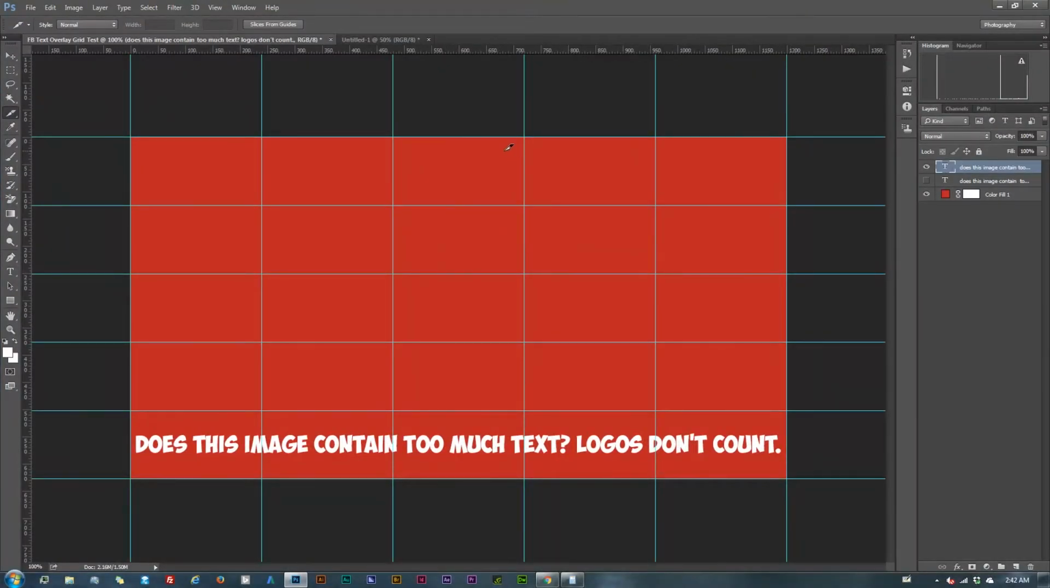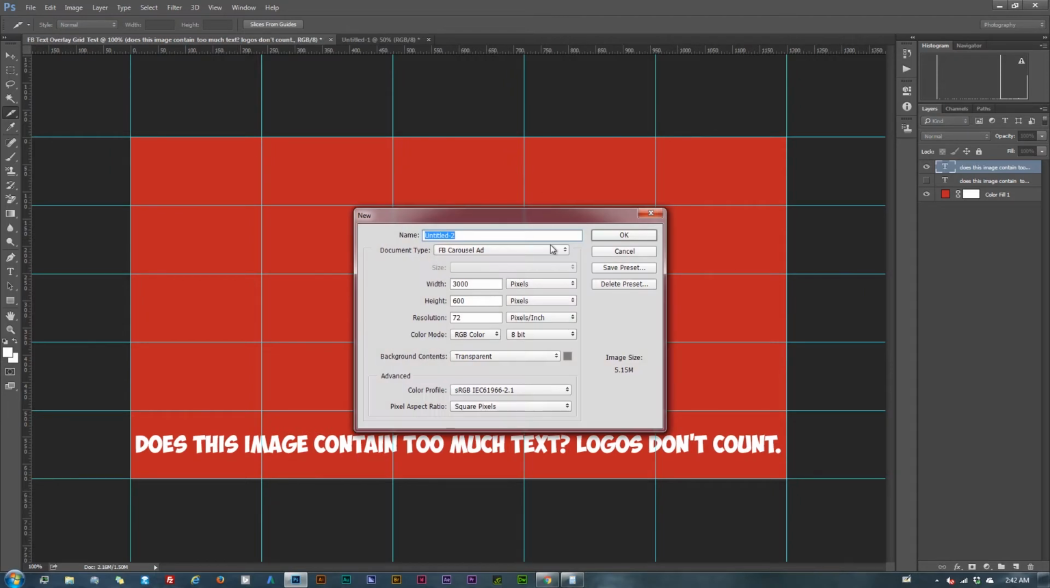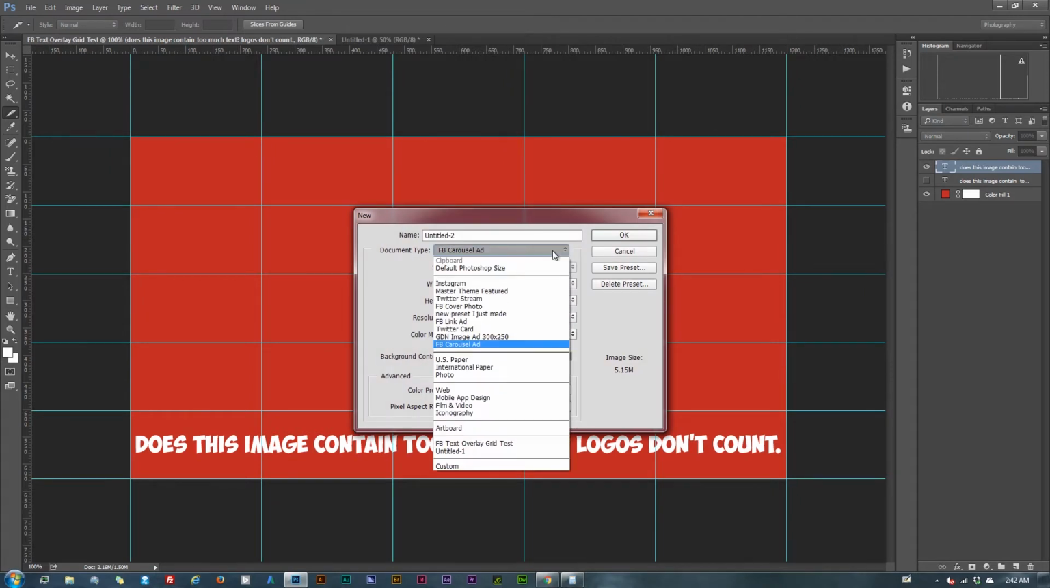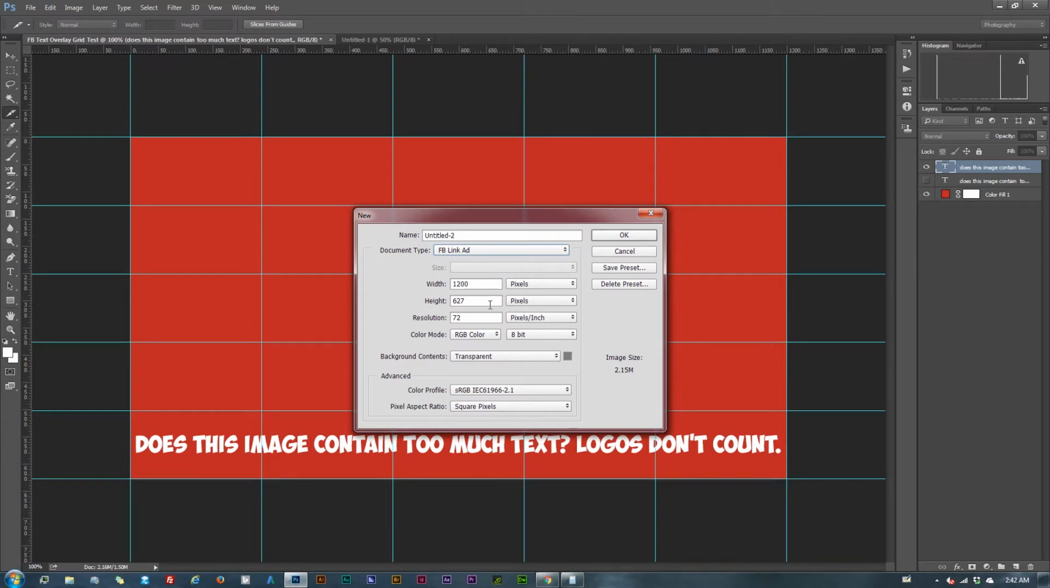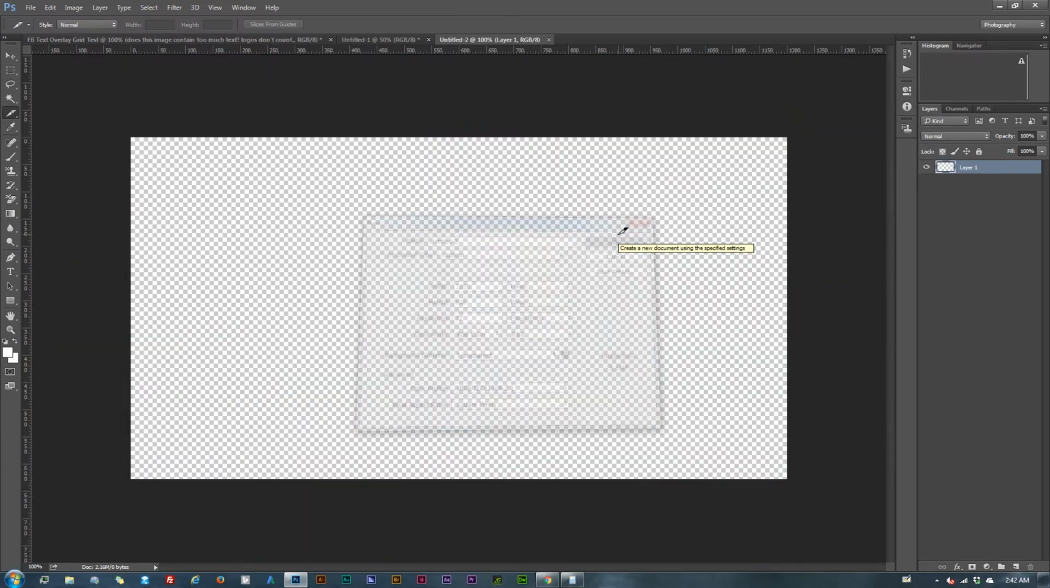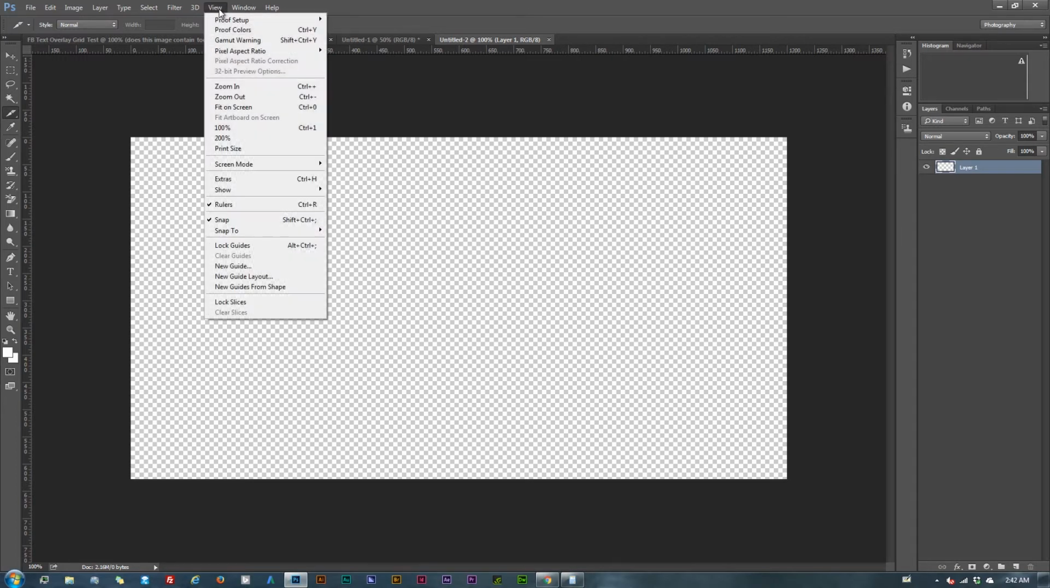Now, I already have this set up. What you would do is you would set up your image to whatever resolution you'd set your image up. So what do I have? Yeah, link ad. All right, cool. And I think this is 628. All right, cool. And then you would just set up your image, and we don't have any guides set up here. So what you would do is you would go up to new guide layout.